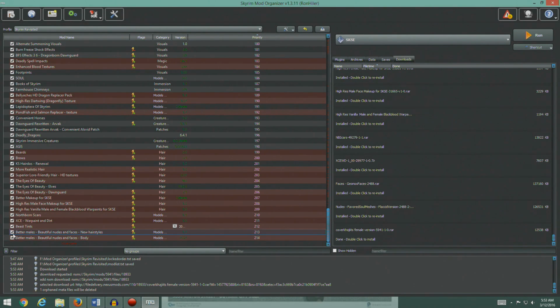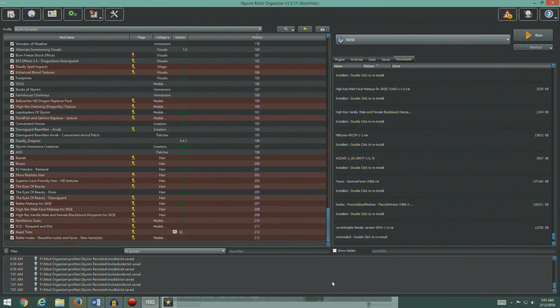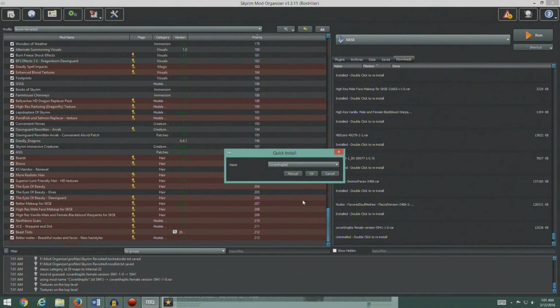It's in. Just to make sure we caught all those changes, I'm going to turn these off and turn them back on again. Just to make sure that it catches that. Again, I don't know how dynamic this program is, whether it'll pick up on those or not. Okay, guys, so there we go. We got CoverKhajiits, female version.